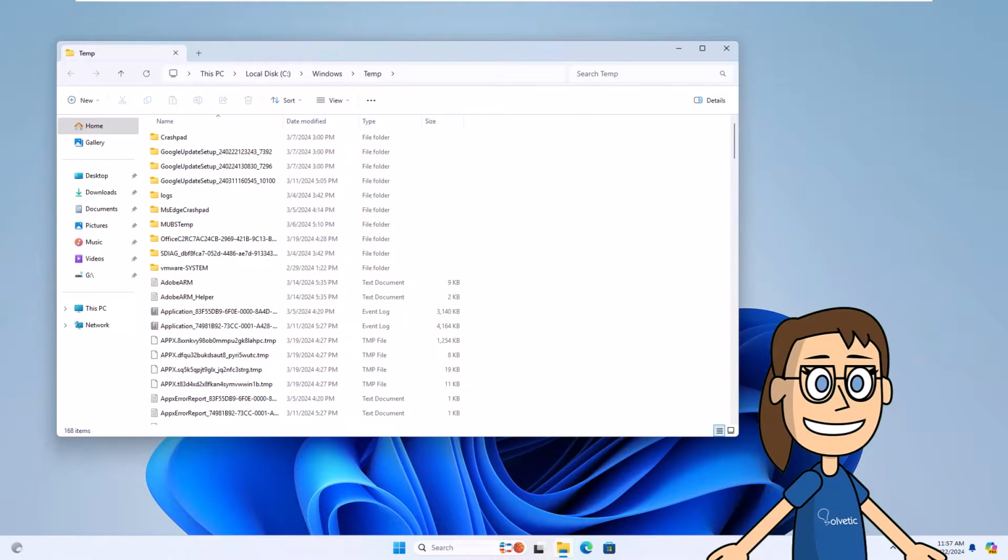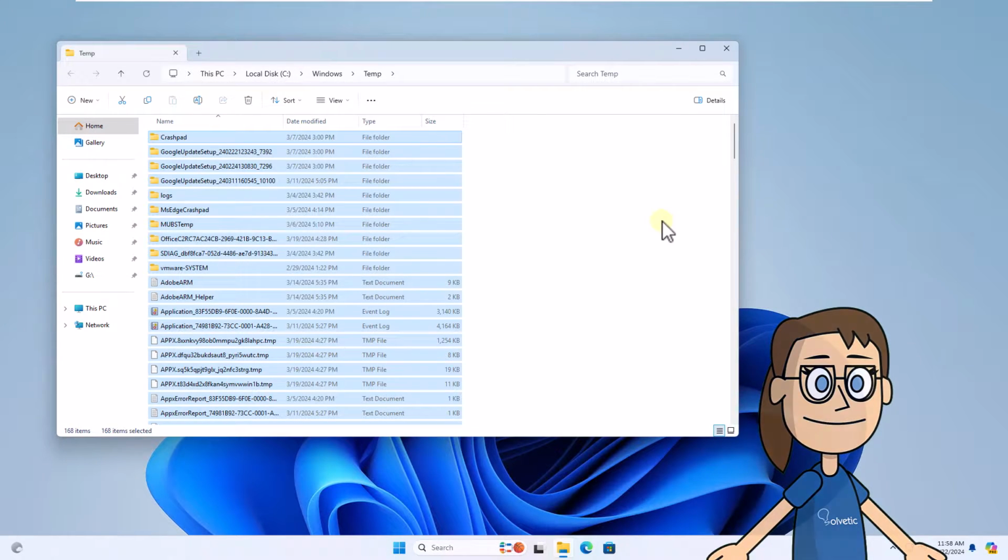After that, select all the elements and click Delete. You may need to authorize this process.